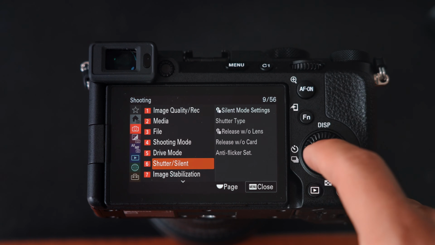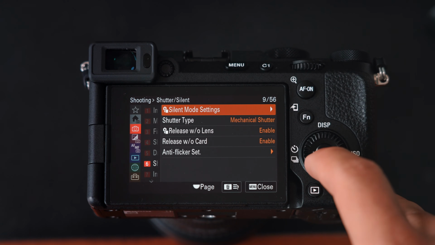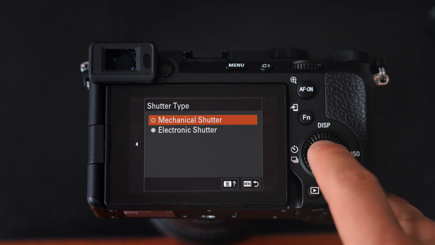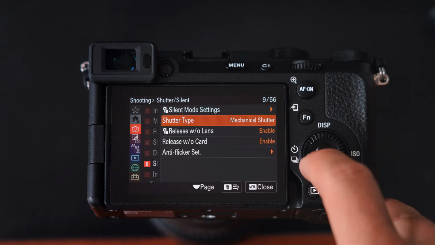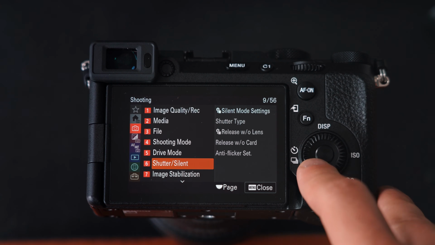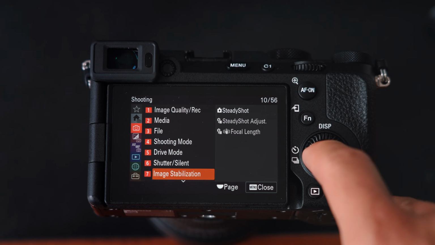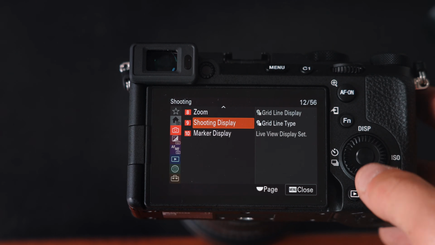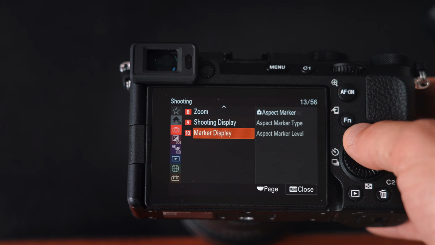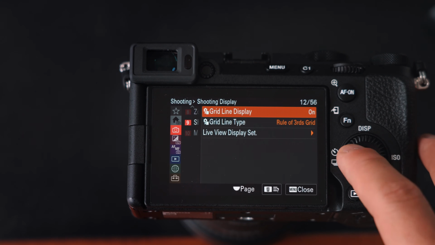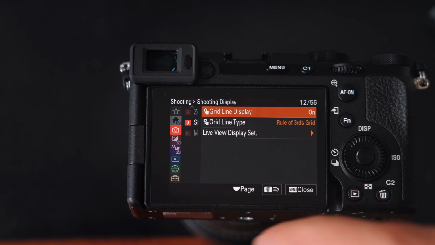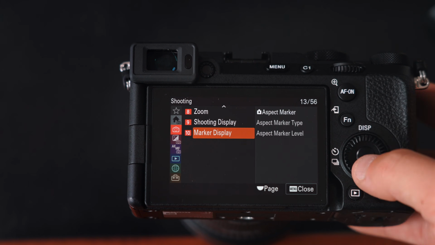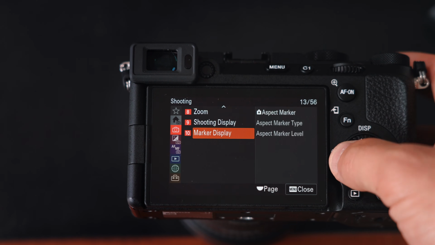And then you can change your shutter modes, so you can do silent shutter, you can do the mechanical shutter or the electronic, whatever you prefer. A lot of these are user preference, but one of the big ones is steady shot. And I always keep steady shot on. Shooting display, this basically just allows us to turn on our grid lines on our monitor, just so we can frame our shots better. Really, it's, again, just user preference. And then marker displays, I just usually have set to off.